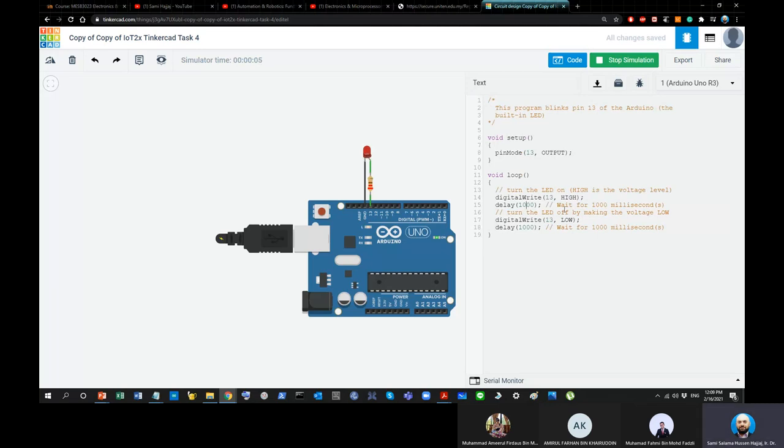You can come here and tinker with this and change the frequency if you want. You cannot change the code while simulating, so you come to the code itself and change the frequency. If you make the delay smaller, it will blink faster. So now we start again. Notice the blinking is now a little bit faster. If you stop again and make it even smaller, let's say 300 milliseconds, then this should be faster still.